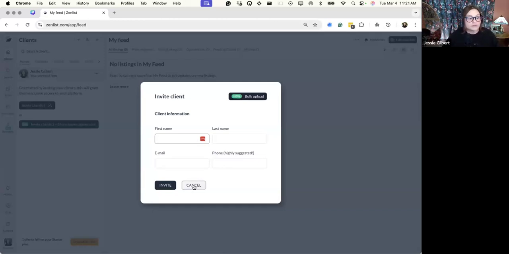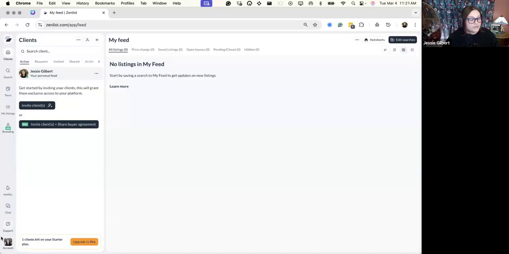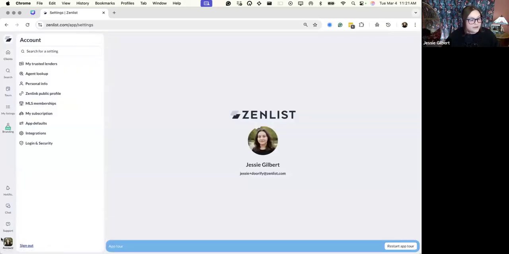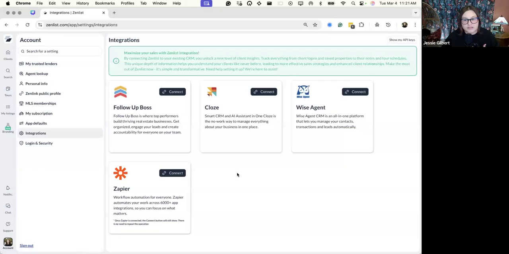We also offer direct integrations with a few CRMs. If I go down to my account in the very bottom left, and then I go to integrations, you can, with just a couple of clicks, connect with Follow Up Boss, Wise Agent, Close. And if your CRM's not in here, you can use Zapier. It's pretty simple to set up those connections so that Zenlist is feeding information to your CRM.